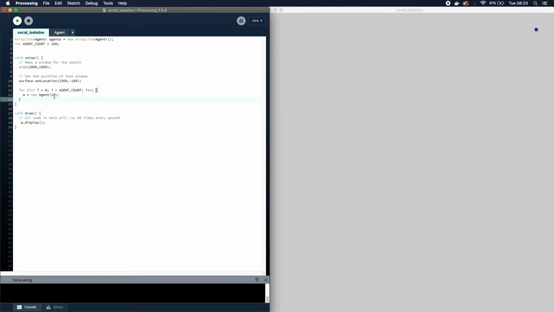So instead of saying new agent 10, let's give it the i that we used as its ID, because then it will be unique. They won't all spawn with the ID 10. The idea of the ID might be in order to inspect agents later down the line, but we'll see if it gets to that. Now we're going to say A is a new agent.